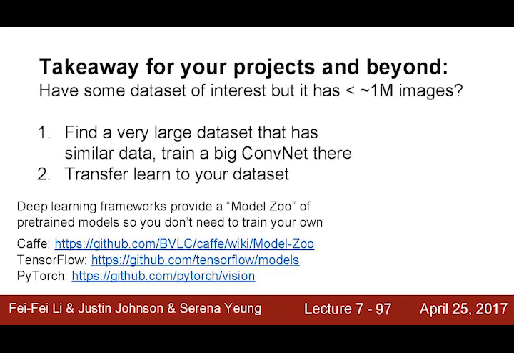다음은 여러분의 프로젝트를 위해서 기억해야 될 요점입니다. 여러분이 관심을 가진 데이터셋이 100만 개 이미지 이하라고 가정하겠습니다. 첫째로 여러분과 유사한 데이터를 가진 very large 데이터셋을 찾아서 컴포넌트를 트레인합니다. 두 번째로 여러분의 데이터셋을 트랜스퍼 런하도록 합니다. 아래에는 프리트레인된 모델에 대한 주소가 있으니 참고하시기 바랍니다.